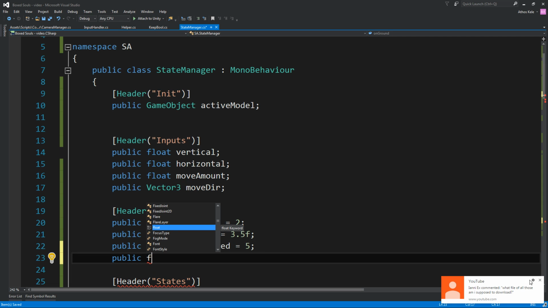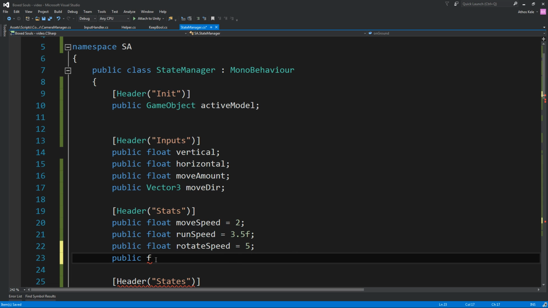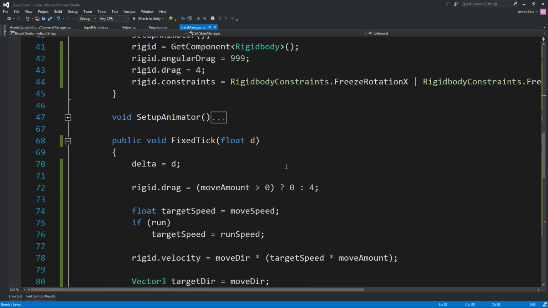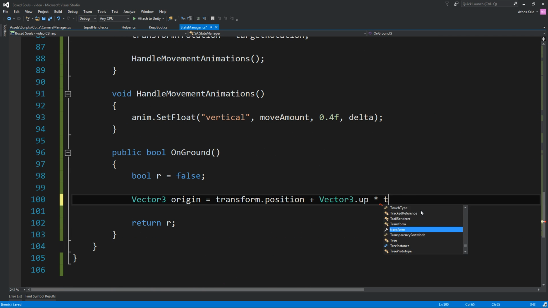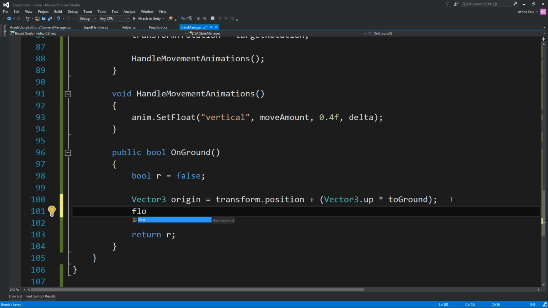public float. Somebody has contacted me. Public float, move speed, let's say distance to ground, I guess. Maybe, yeah, let's go with to ground. And this is going to be, I think 0.5 is enough, to be honest. Right, to ground. And let's close this. And of course the distance, we already have it, to ground.